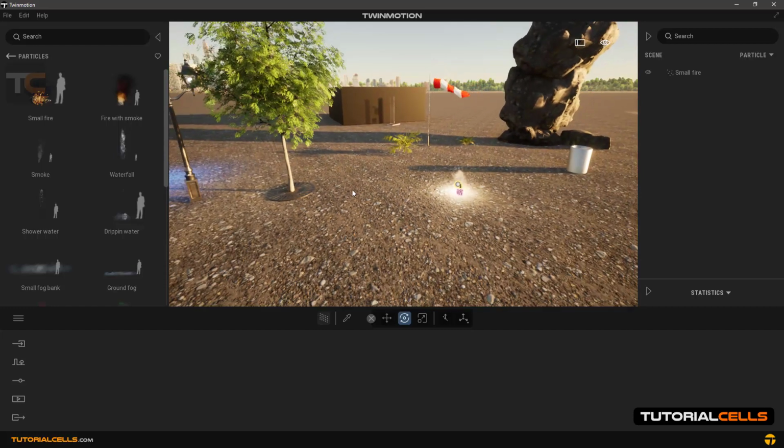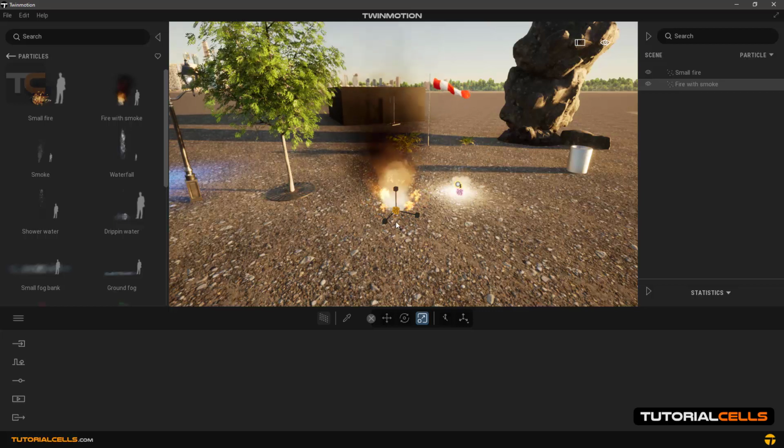You can even make the fire a little bigger by selecting the scale tool. The next particle is smoke. As you can see, we can import smoke.